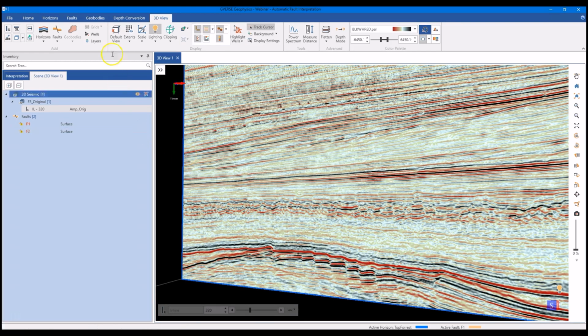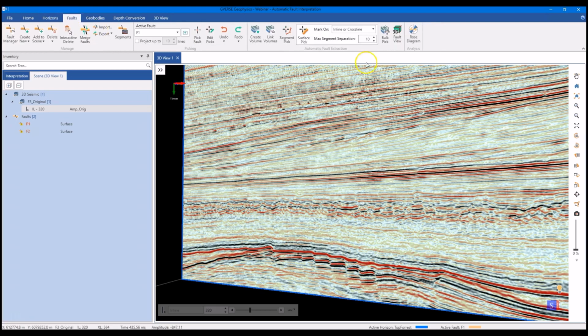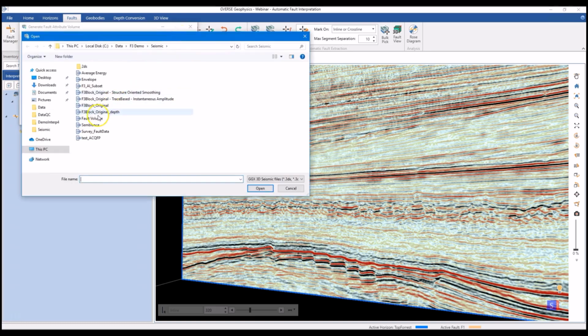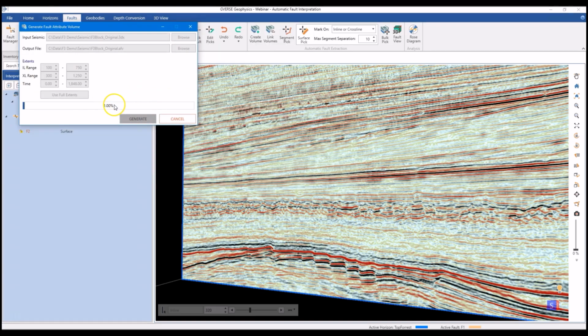I can do that in the faults ribbon in the automatic fault interpretation group. I have the generate fault volume option that opens the volume creation dialog. I will select my trace file. This should be seismic amplitude data, and start the generation process. This can take a while depending on the size of the input volume and how heavily faulted that area may be. But like I mentioned earlier, this is a one-time process. This is not something I will have to do every time I want to pick a fault automatically.